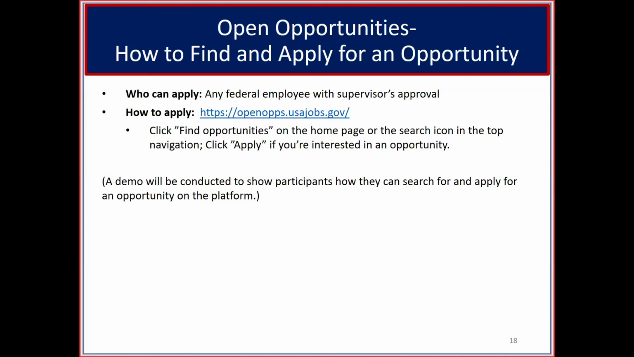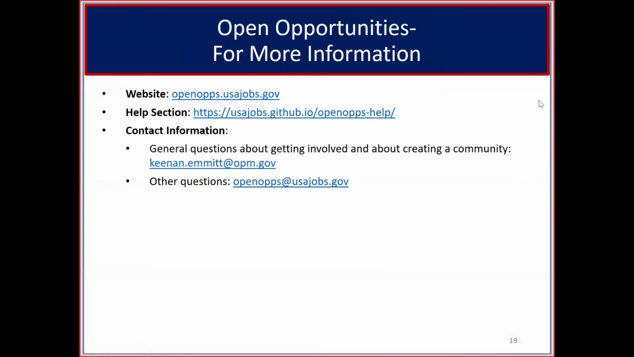So I'm just going to reshare, making sure that that is actually working. And can everyone see the slides again? Yes. Okay. So I'm just going to continue here and introduce. Here is the website, and you have the slides, and I'll resend all the slides out as well. Keenan's contact information and a general email address as well for other questions. And there's a link also to the help section, which has a lot of useful information.